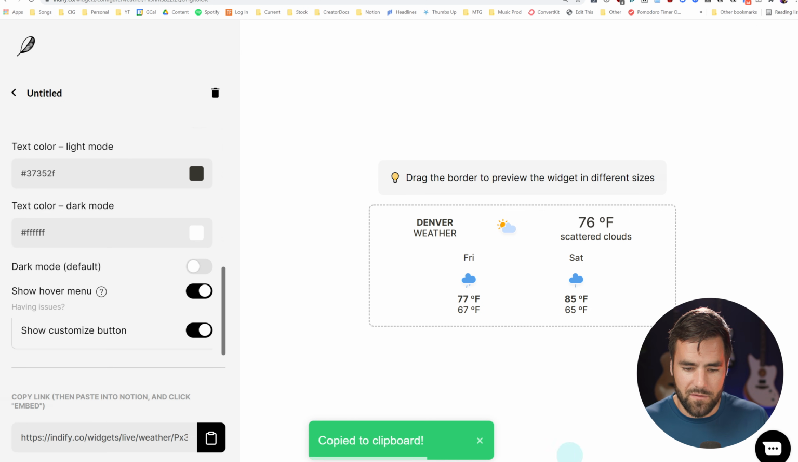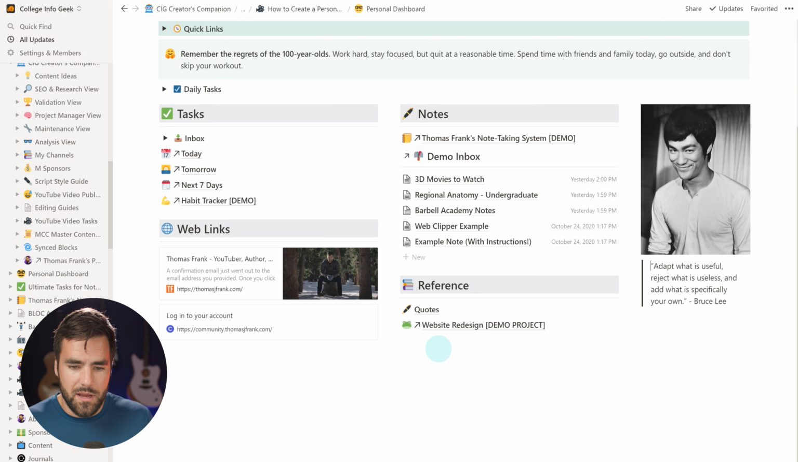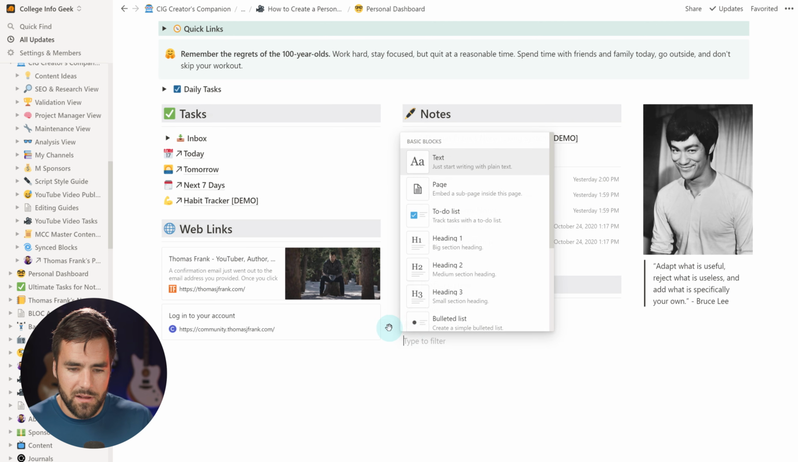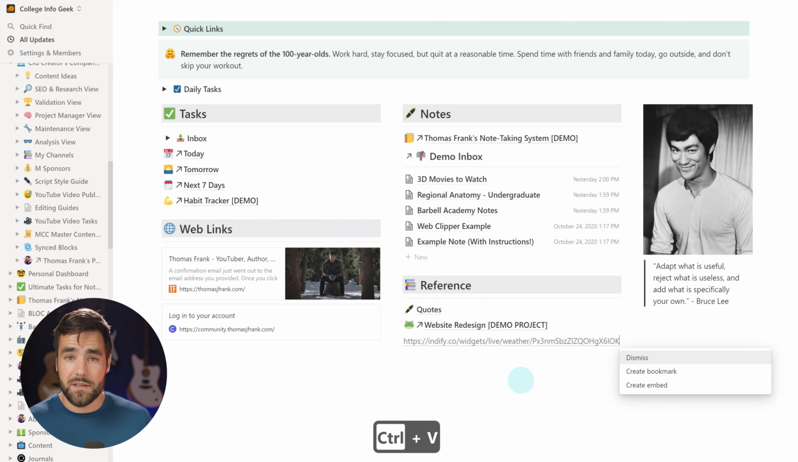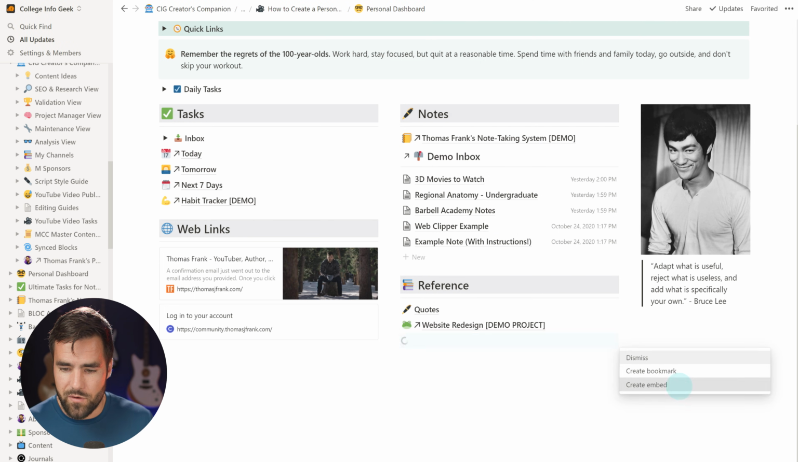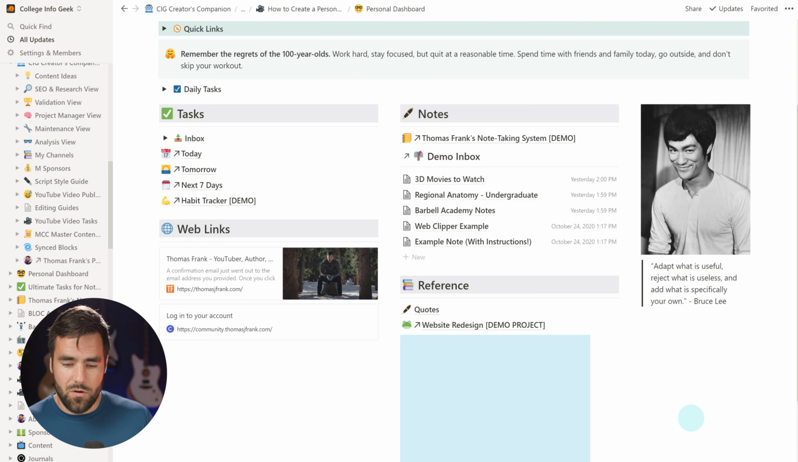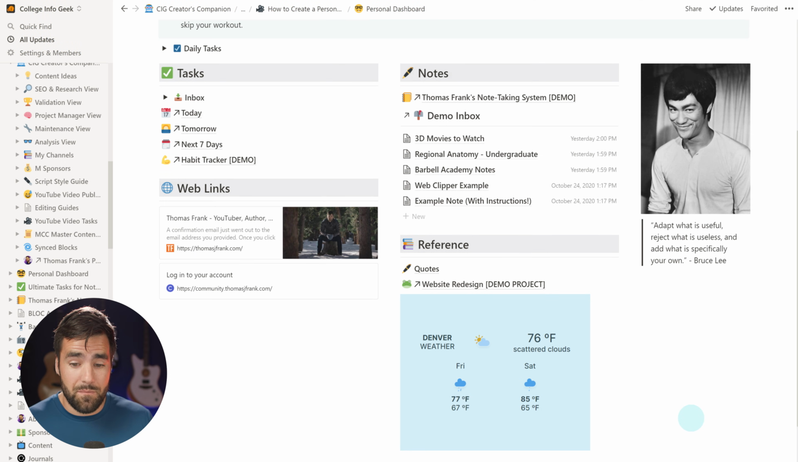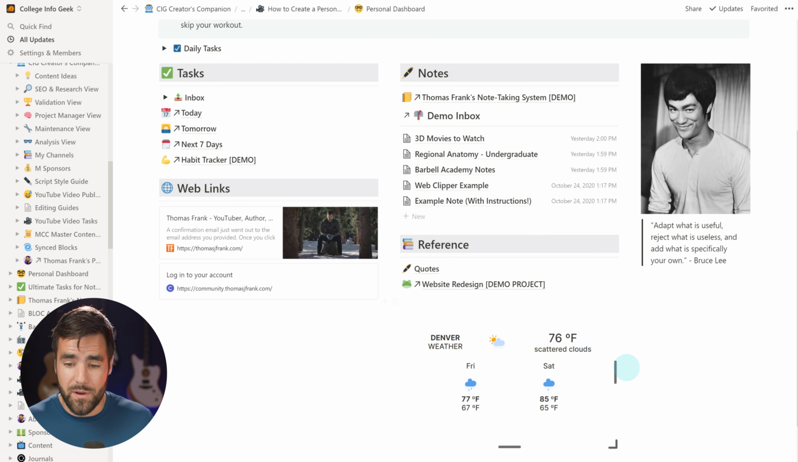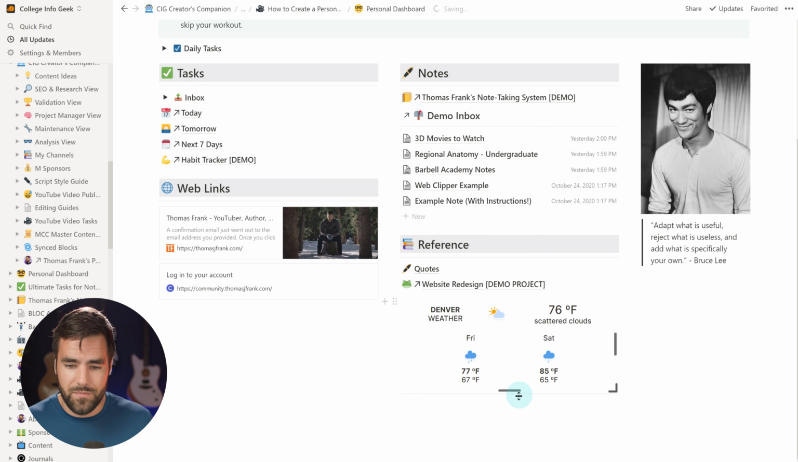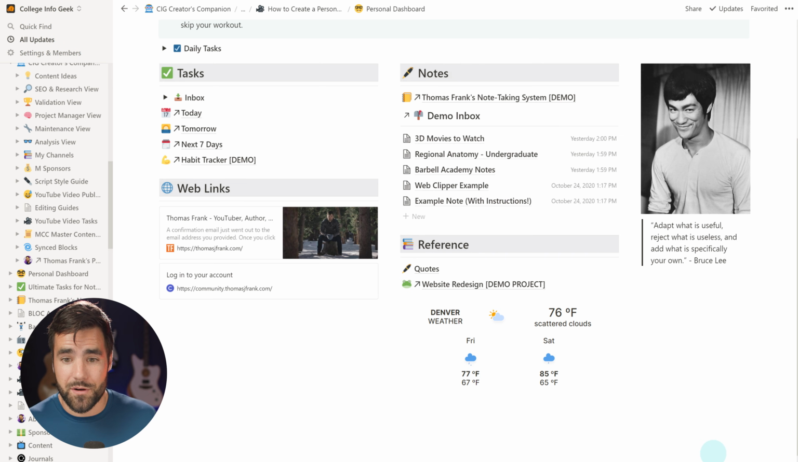Once we have changed all of our settings, come back to our personal dashboard, click plus to get a little thing here, and all I'm going to do is paste this, but this time, instead of creating a bookmark, I'm going to hit create embed. So what we are doing is essentially embedding a web page, but this is a very tiny web page that only shows our little weather information here. I can change the width to make it a little bit better looking in this column. I can change the height too if I want. And that is our completed personal dashboard.